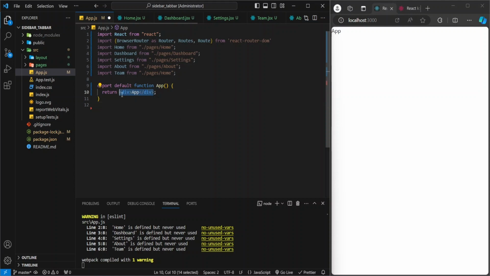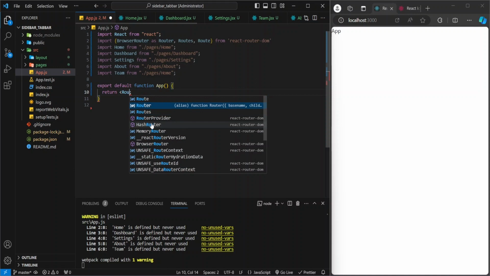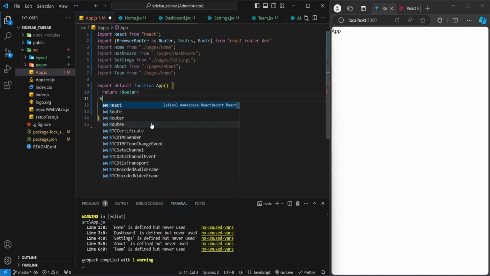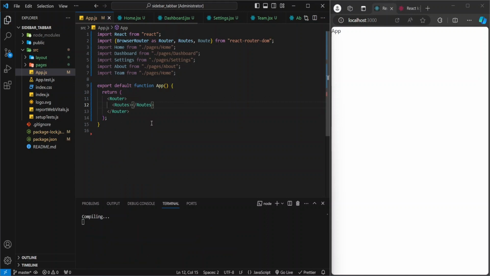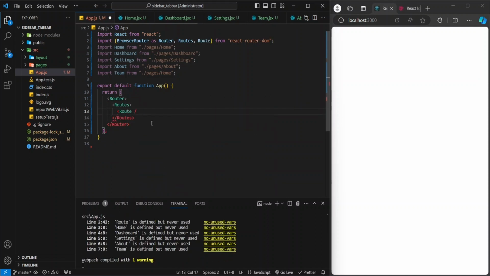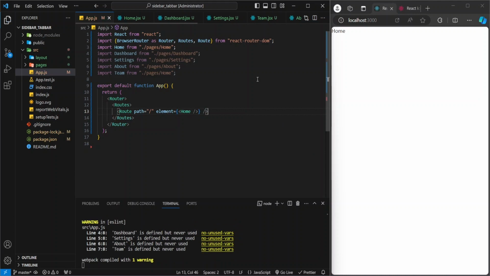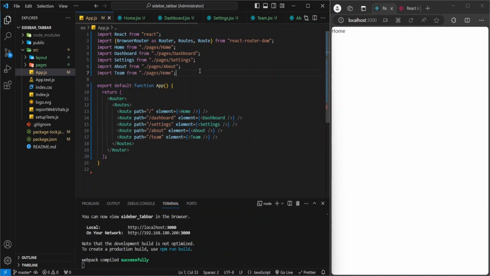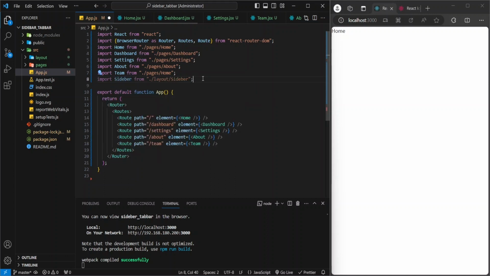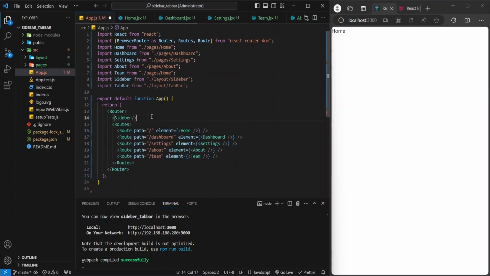Now, let's wrap our entire app routes inside a router component. Define a route by specifying a path and element. The path serves as the address of the page, while the element represents the page itself. Alright, let's import the sidebar and tab bar components as well.